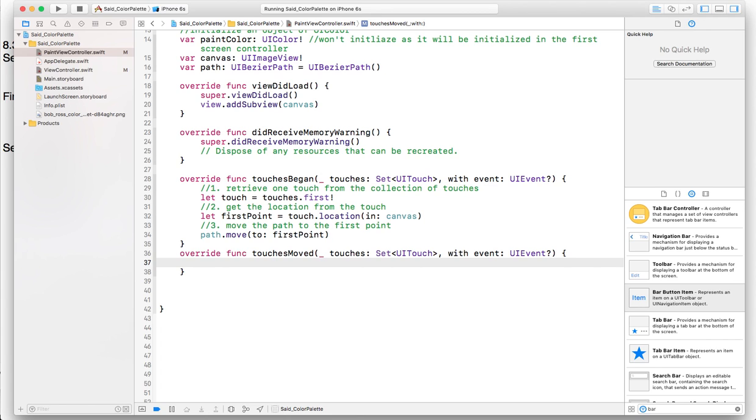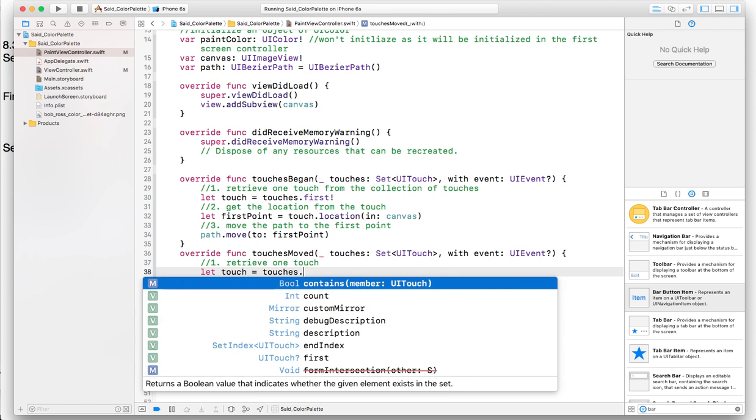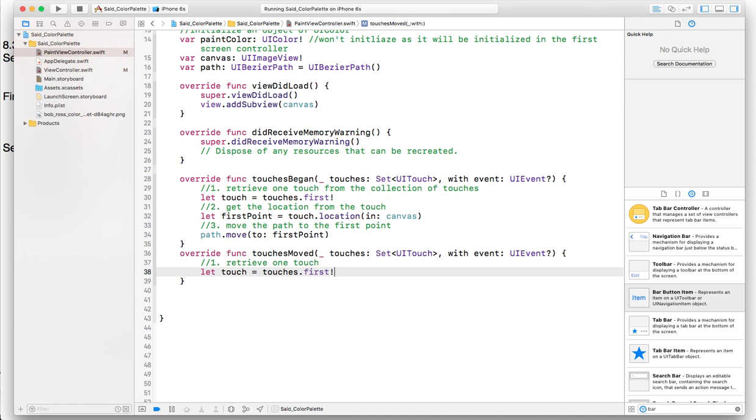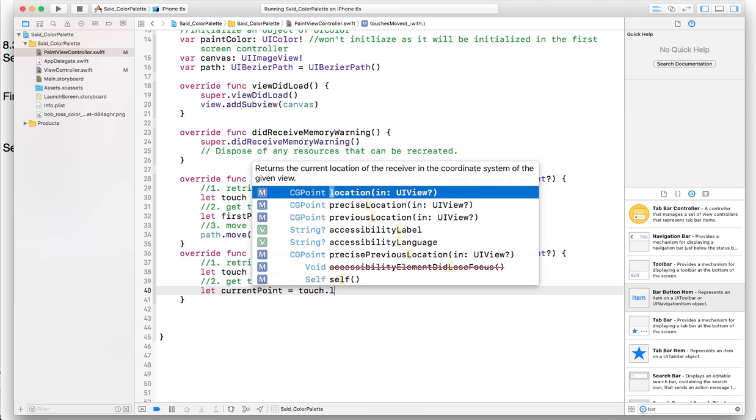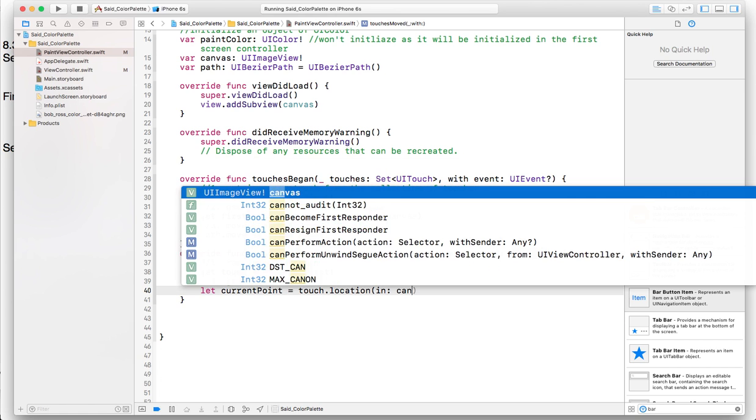I get the same thing in the touches moved, a collection of touches and the event. I don't need the event, but I need the first touch and the location. So the first two lines in touches began, I'm gonna repeat almost the same. So retrieve one touch. So I'll say let touch equal touches dot first touch and the exclamation mark, and then get the location. So I'll say let current point equal touch dot location in the canvas or relative to the canvas.